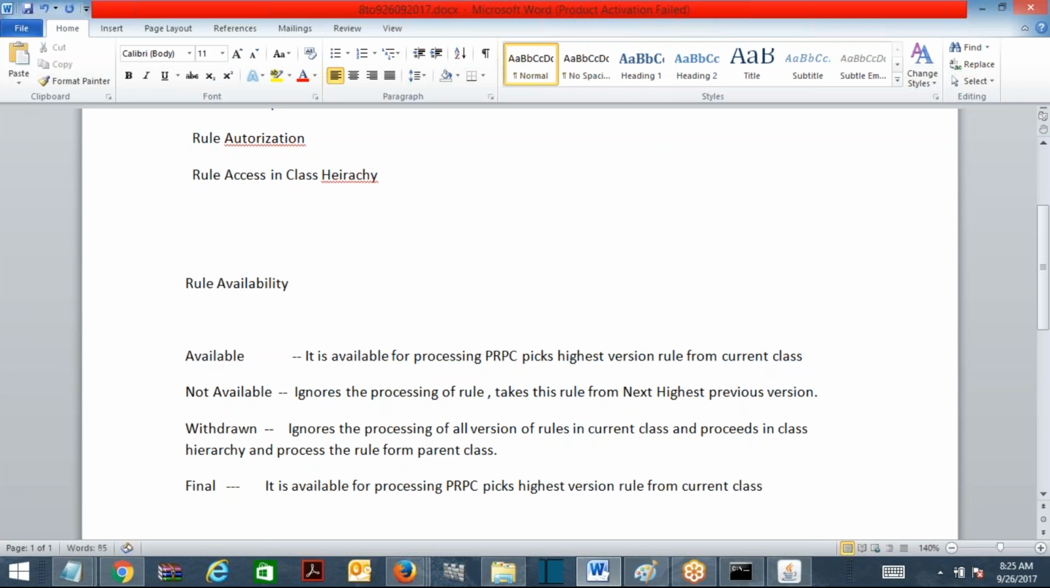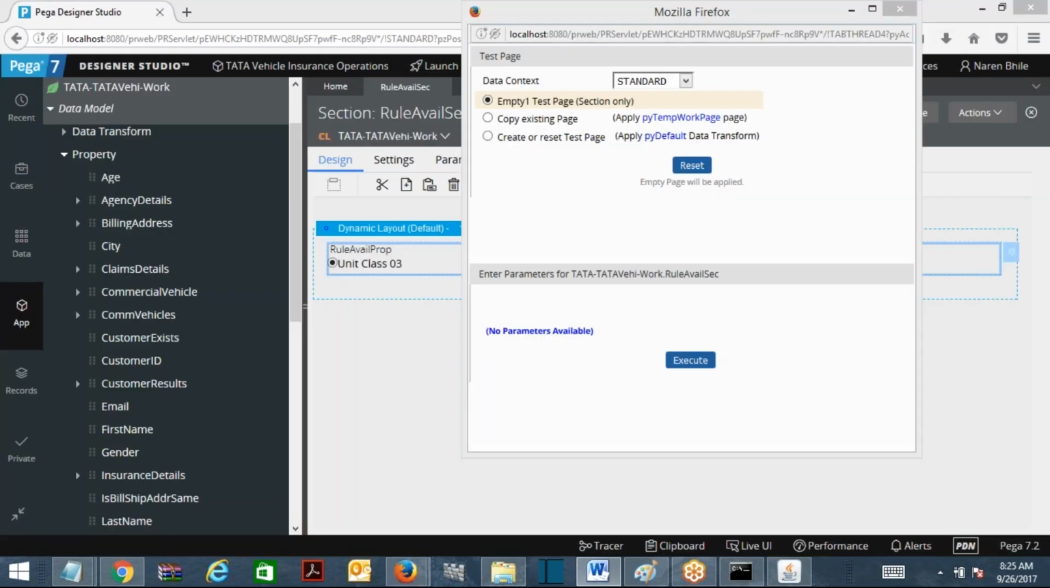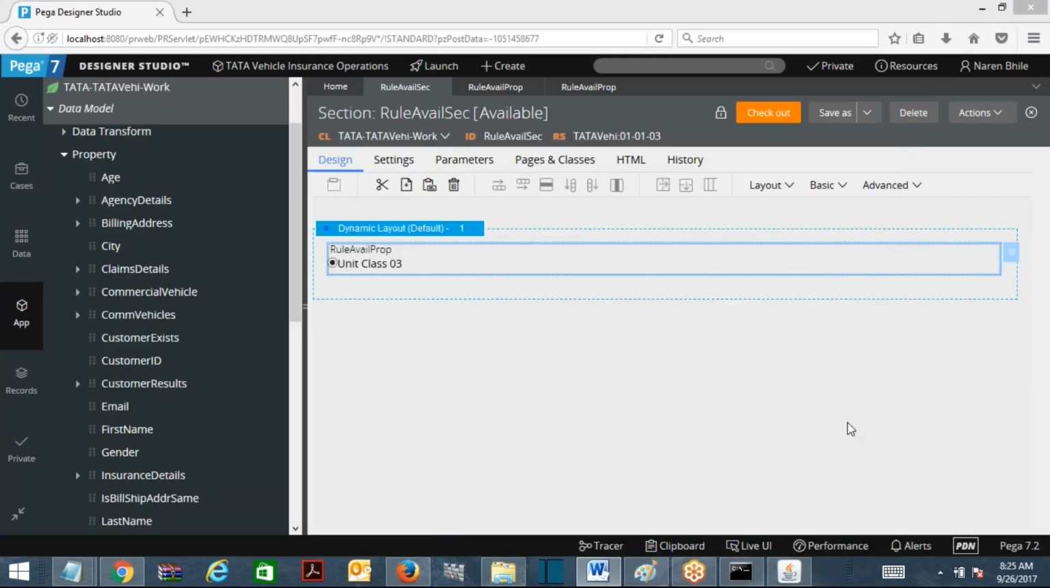What is the difference between available and final? Okay, look at here. So you remember we have saved as the rules from other rule sets to our rule set. Predefined PY default data transform, did we save as PY default data transform? We saved as from the predefined rule set to our rule set to make the changes. So from rule set 1 to rule set 2 we have saved as.